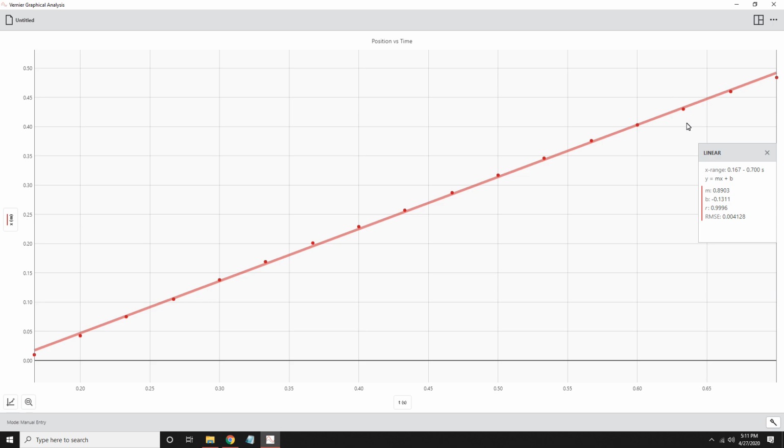What I want you to do now is just record this m value, the slope for our graph. Write that one down because the slope of a position versus time graph is going to be your velocity. So what we want to do right now is just record the slope as our velocity, and then we'll compare that to the average of the velocity from our velocity graph.